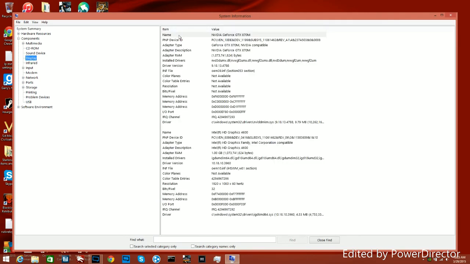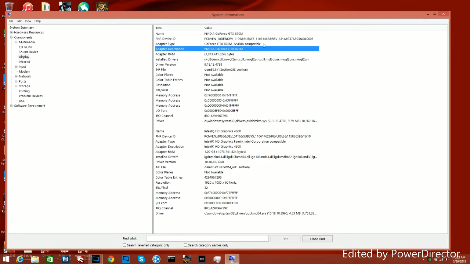And right here, you can see Name, and it will tell you your graphics card, or you can go to Adapter Type and Adapter Description. That is how you find out what your graphics card is. If it just says integrated or anything like that, then you probably can't do this because you probably don't have a graphics card. This is only for people with graphics cards.